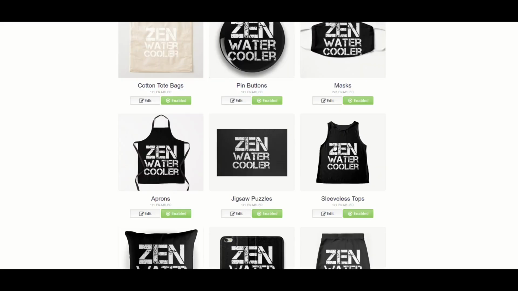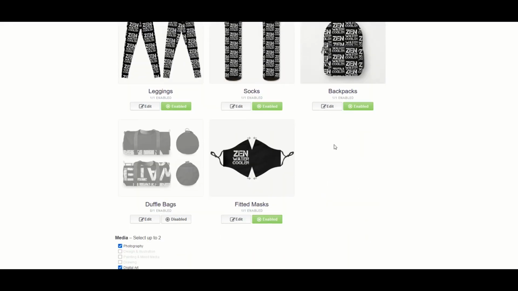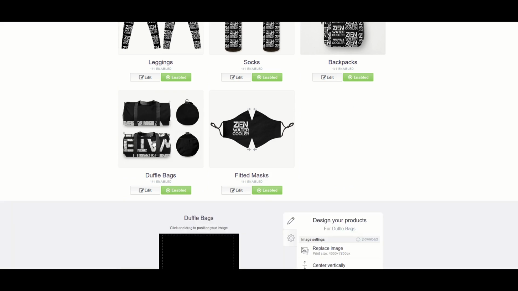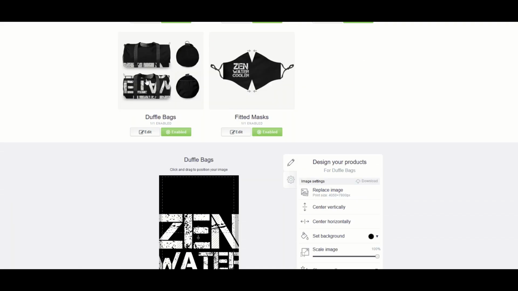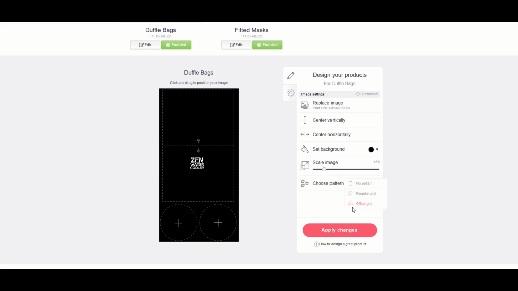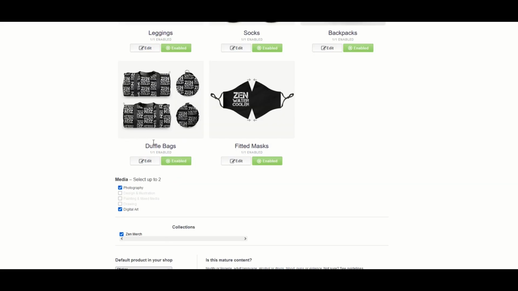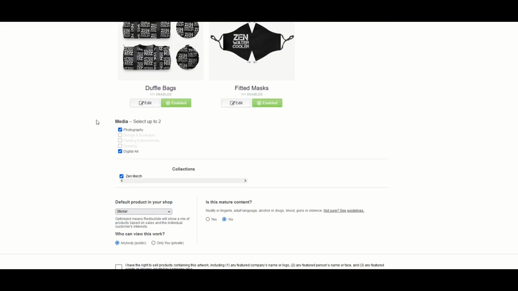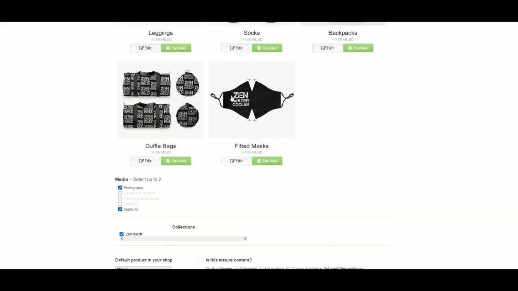Everything here looks good. I make sure everything is on. Oh, duffel bag, look out. I absolutely hate the duffel bag template. And so I just make this tiny, and then I just choose a pattern and I just do the offset grid. I know what this means is that sometimes it's upside down on the back of it. And it's like, you know what, duffel bags aren't selling so much that it's going to be worth my time. Fitted mask is an interesting one too, because you could make it tiled if you wanted to as well.